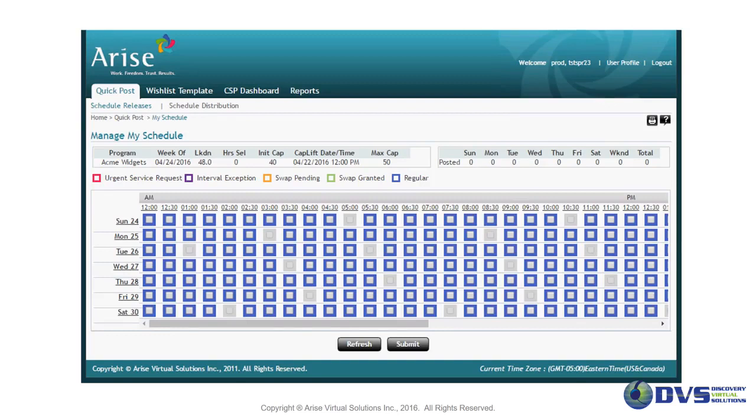Notice the schedule here shows blue boxes and the times from 12 a.m. to 11:30 p.m. The intervals will vary between clients. As an example, the Acme Widgets client is a 24/7 client. All the slots in gray are not available to be chosen. The slots in blue are available half-hour intervals.